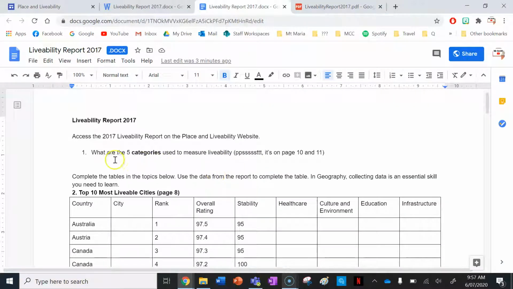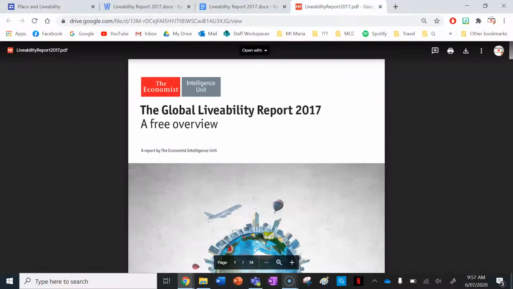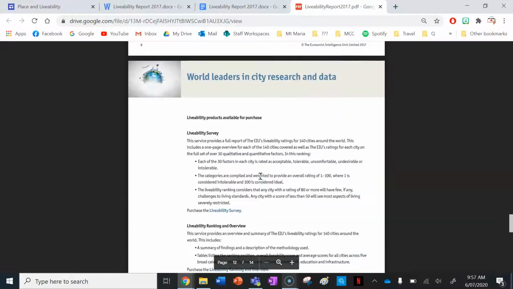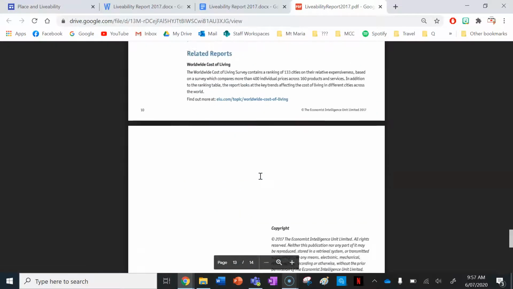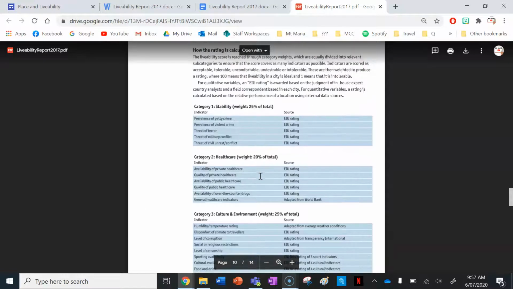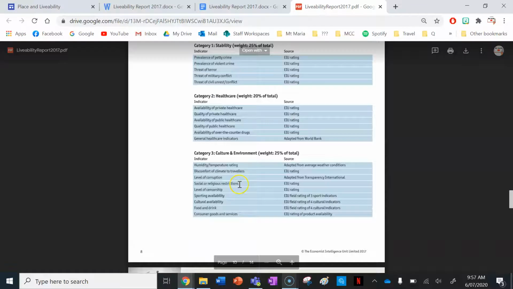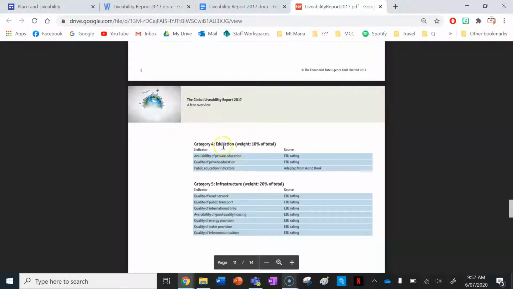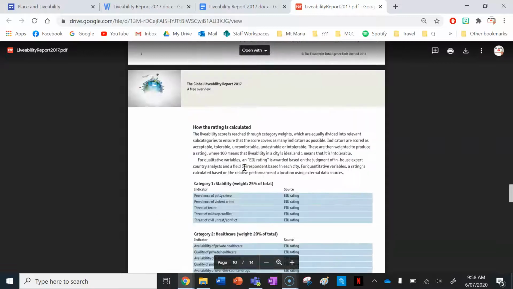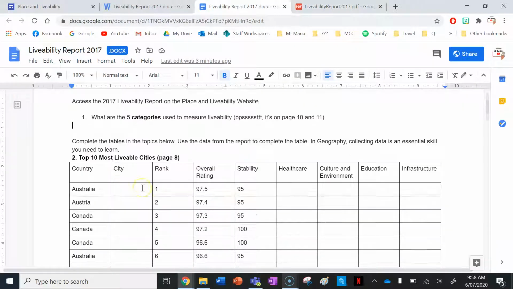So the first question here is, what are the 5 categories used to measure livability? So this is our to know and to be able to, really. So we want to scroll down to pages 10 and 11 to find the answers for those. Keep scrolling. So we'll look at how livability is measured. So we've got our 5 categories here: stability, healthcare, culture and environment, education and infrastructure. So that's how the livability of these cities is being measured, okay? So that's our answer for number 1.